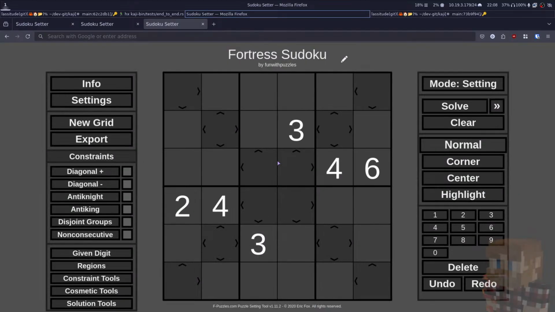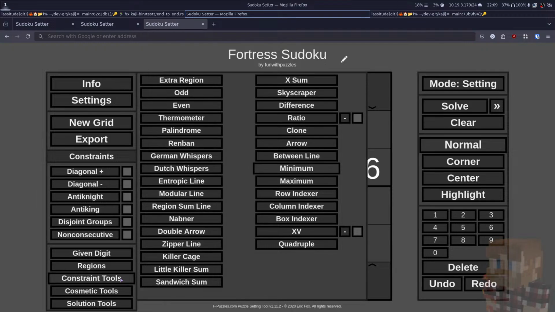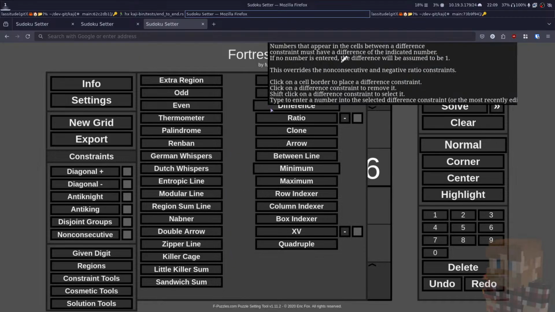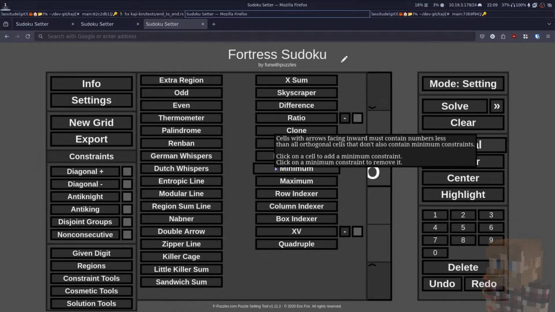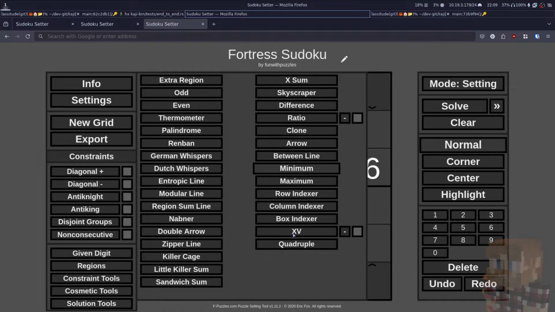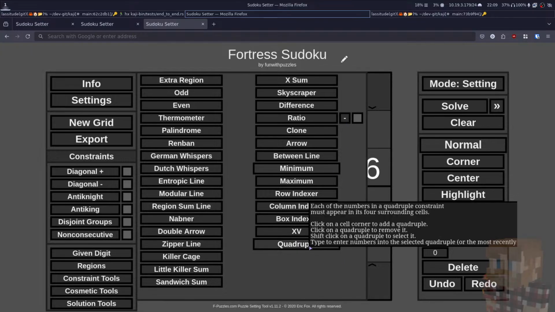If we come back very briefly to F puzzles, we now know that we can do the diagonals, we can do anti-knight and anti-king, we can do disjoint groups, and we can do non-consecutive. We know that we can do extra regions, odd and even, palindrome, difference, ratio, clone, minimum, maximum, XV, negative ratio, negative XV, and quadruple.